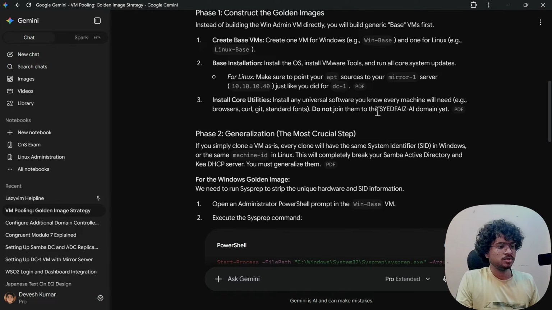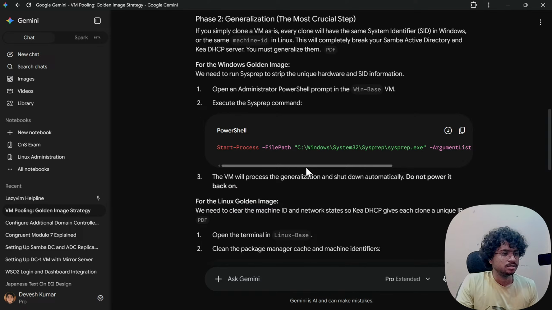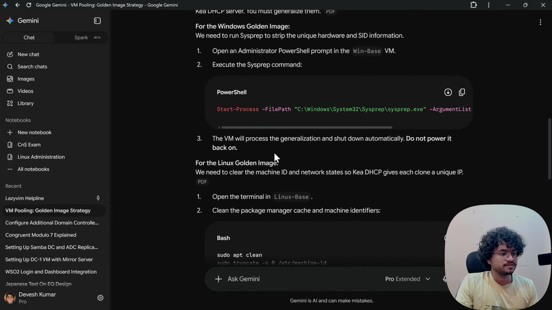Generalization. If you simply clone a VM as is, every clone will have the same system identifier, SID, in Windows, or the same machine ID in Linux. This will completely break your Samba ID and Kea DHCP server. You must generalize them. For the Windows golden image, you need to run sysprep to strip the unique hardware and SID information. Open an administrator PowerShell prompt in the WinBase VM, then execute the sysprep command. The VM will process the generalization and shut down automatically. Do not power it back on.